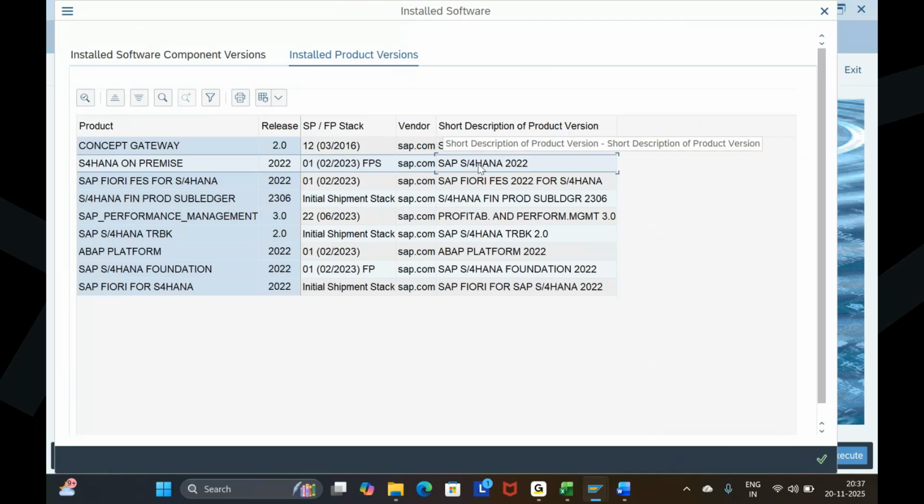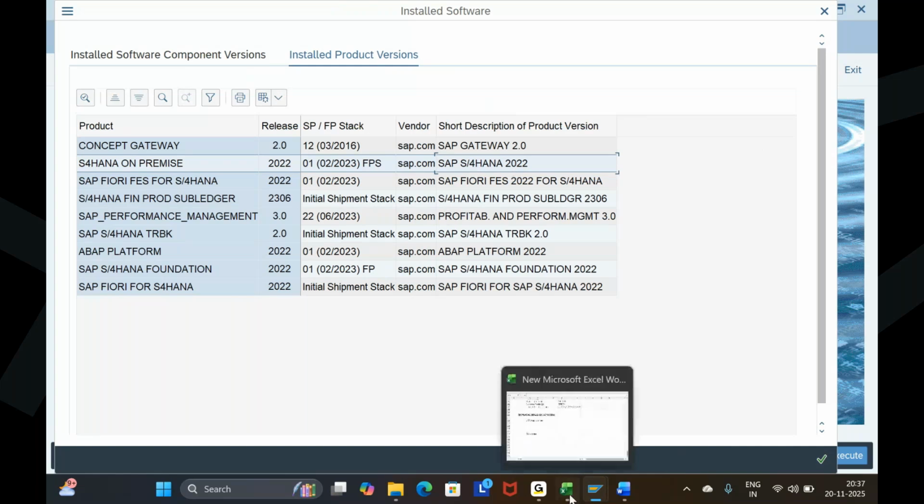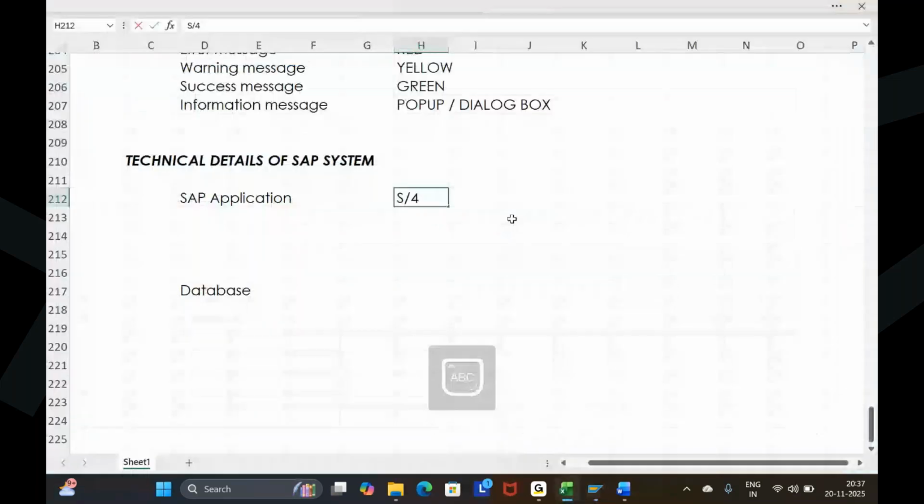So here you can see S/4HANA. This is going to be the name of the application. Please remember that. S/4HANA. Okay. And the release 2022 release.